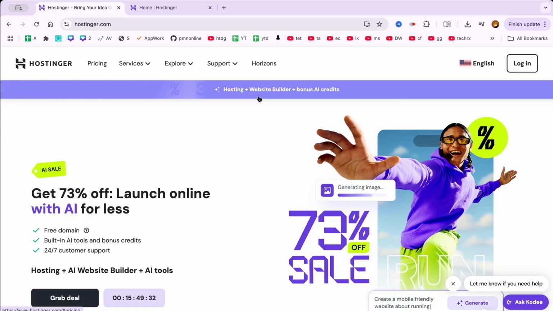Step 1. Visit Hostinger and log in. First, open your web browser and head over to the Hostinger website. Once there, locate the login button and proceed with mail ID and password.